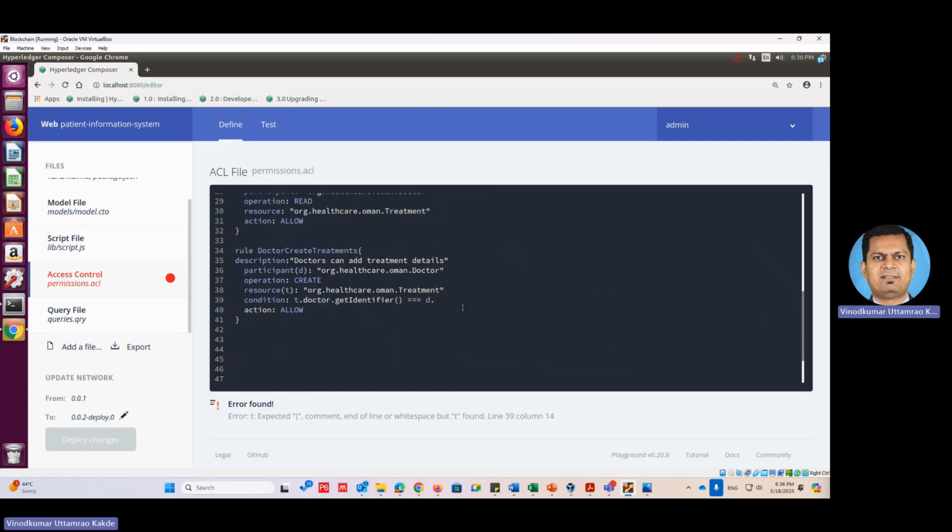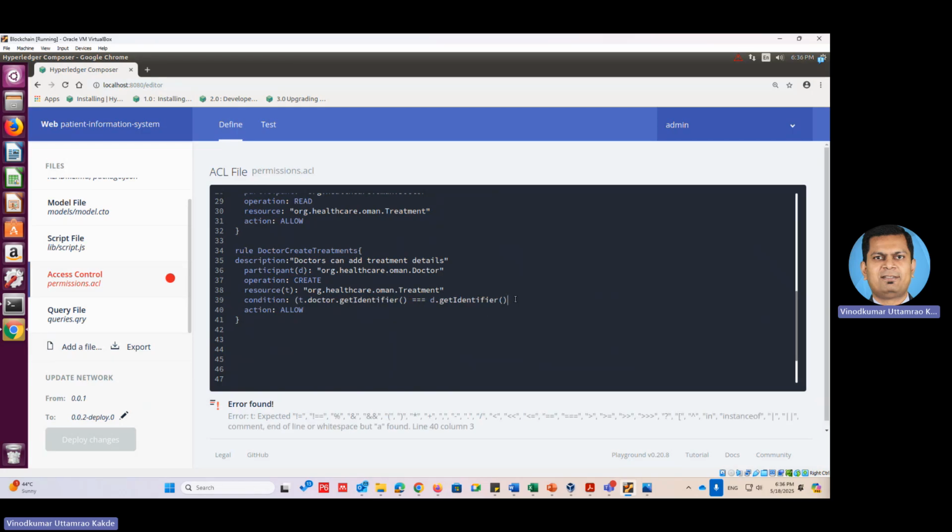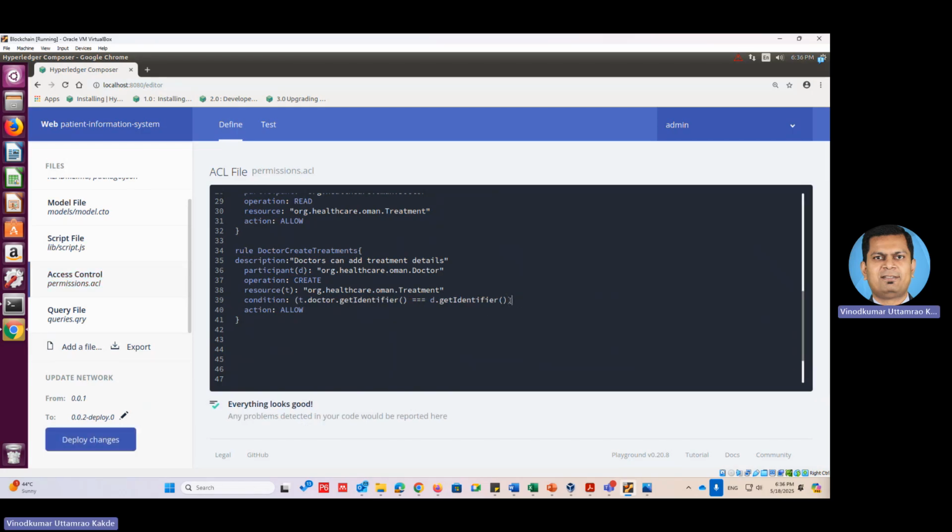So we have to verify. Okay, so this is get identifier. So we need to put this condition in the bracket. Okay, so don't forget this is to compare. Okay, and then action is allowed. So this will help me to create the treatment. At the same time, who has created the treatment? That also we have to specify. Okay, so the doctor variable, whenever you say create, this doctor will hold a value which will be used through this variable.